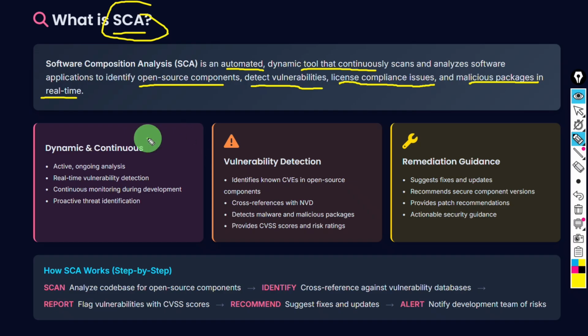These are some points covered by SCA. It is a dynamic and continuous process, which means active ongoing analysis will be done by SCA. Real-time vulnerability detection will be done with the help of SCA, with continuous monitoring during the development phase itself. Proactive threat identification and vulnerability detection will be done, which means it helps to find the vulnerabilities.